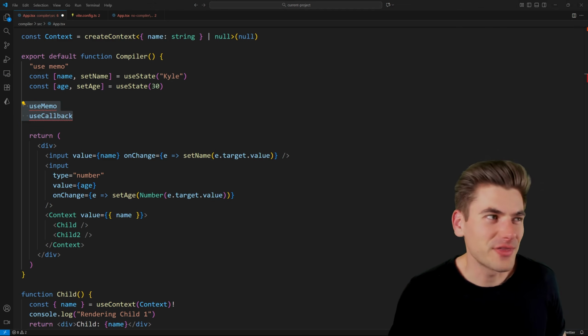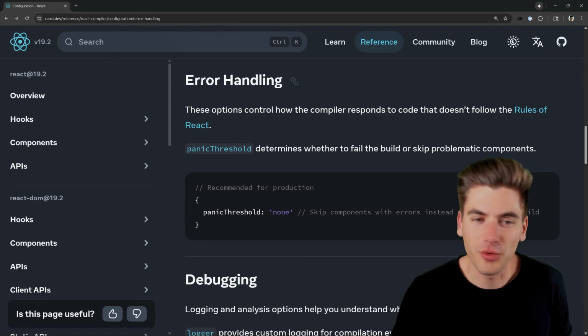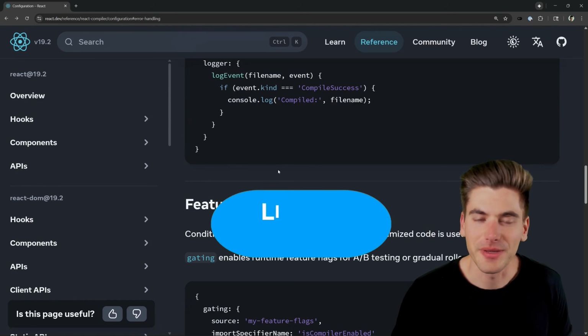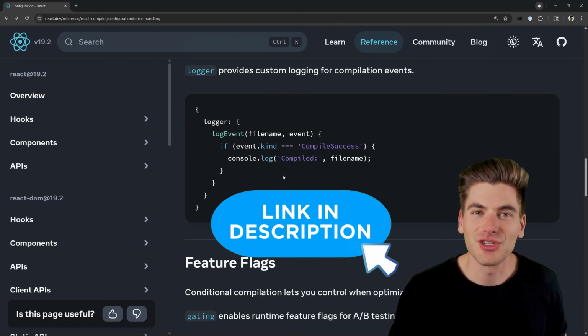Now, that pretty much covers everything about the React compiler, but if you want to go into some of the more nitty-gritty of some of the advanced customizations for configurations like error handling and some more logger-based stuff, I'm going to leave a link to this documentation in the description for you.